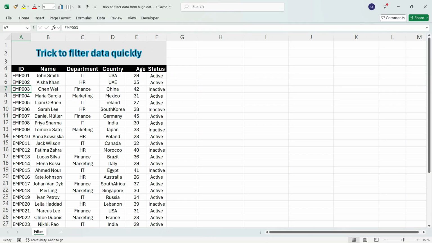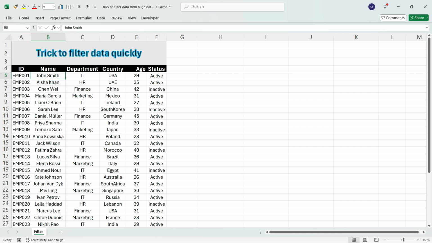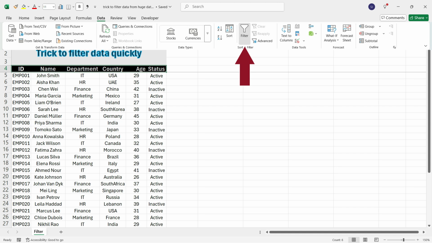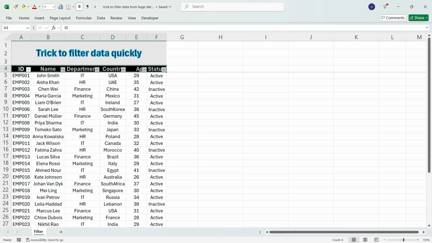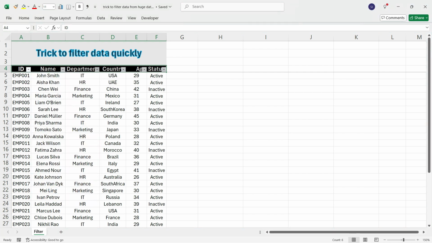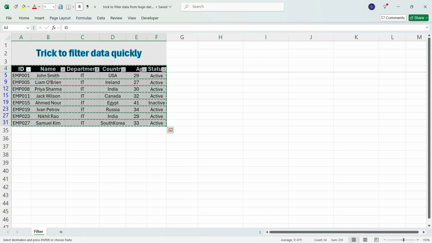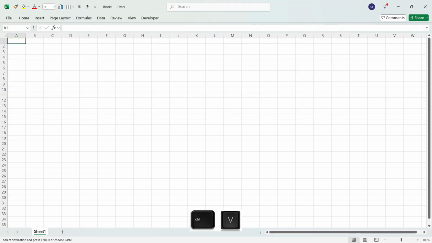Suppose you have a huge data set with 6 columns and 34 rows, then how do you get a particular set of data? Generally, to filter data, people select the entire column, go to Data and press Filter. Now suppose you want to filter only department as IT: you go to department here, click only IT and press OK. Whatever you get as output, you select the entire output, press Ctrl C, then open a new worksheet using the shortcut Ctrl N and press Ctrl V.